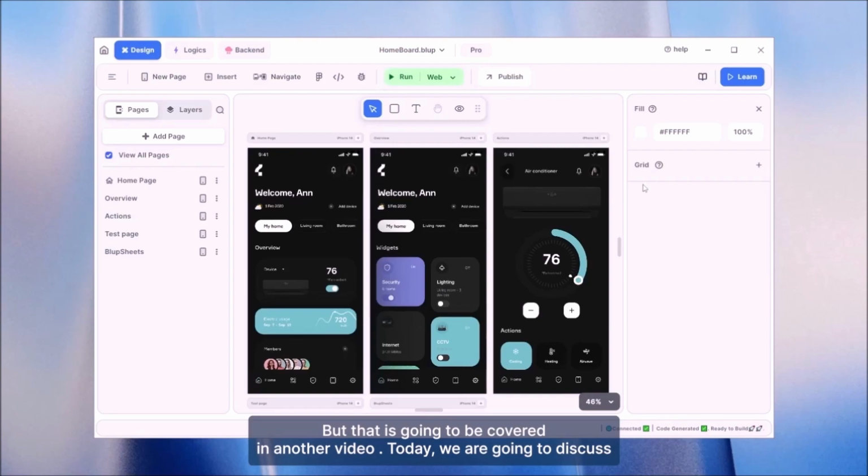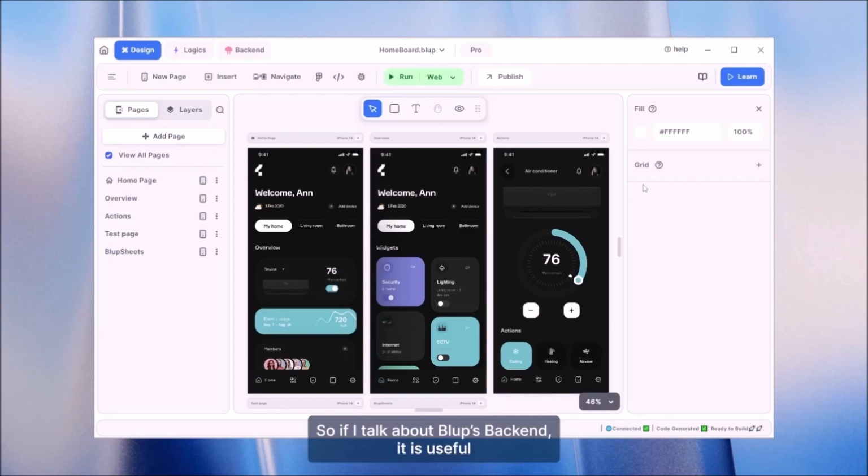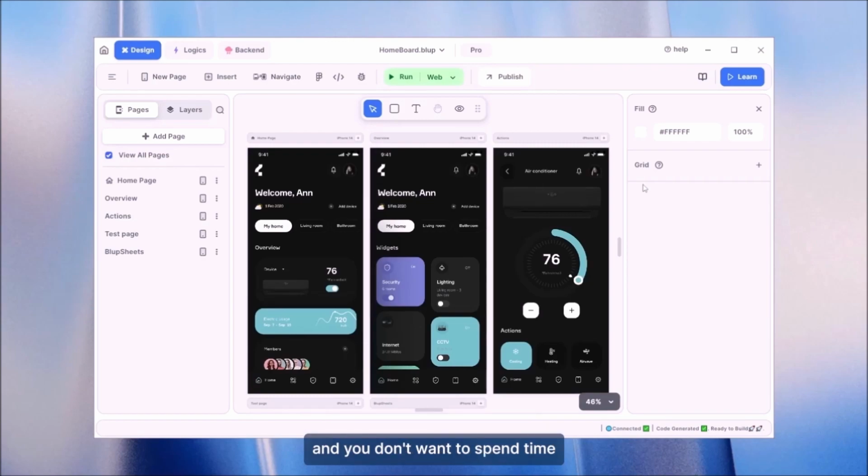Today, we are going to discuss Blup's provided backend, which is built on top of AWS. So you could build big enterprise grade applications and small apps as well. Blup's backend is useful if you are looking for a fast and robust backend and you don't want to spend time and money to manage your own backend system.